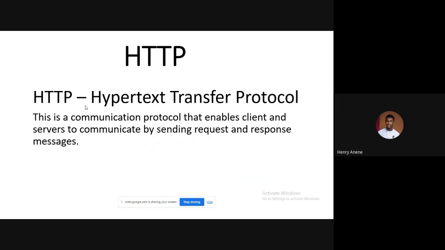So I would like us to talk about something very important. It is called HTTP, which is Hypertext Transfer Protocol. It's a communication protocol that enables clients and servers to communicate by sending request and response messages. So you can see that we are beginning to emphasize and focus more on this request and response, because as a backend developer working with a front end developer, this is what you want to be focusing on: what the request is and how the response will be.